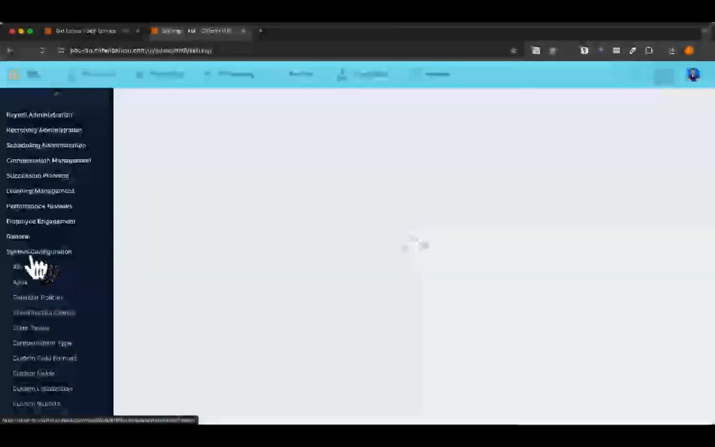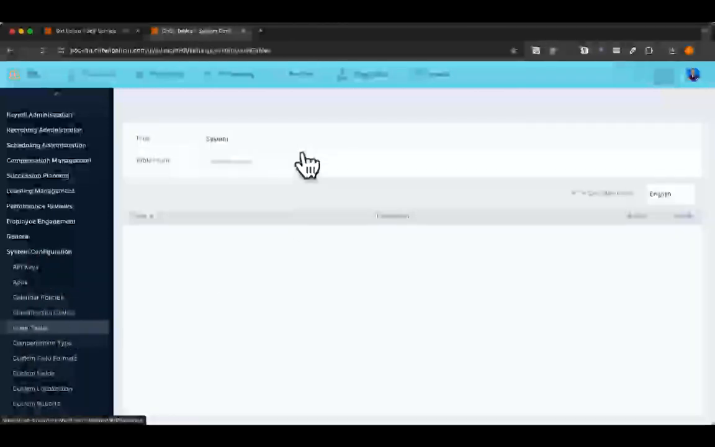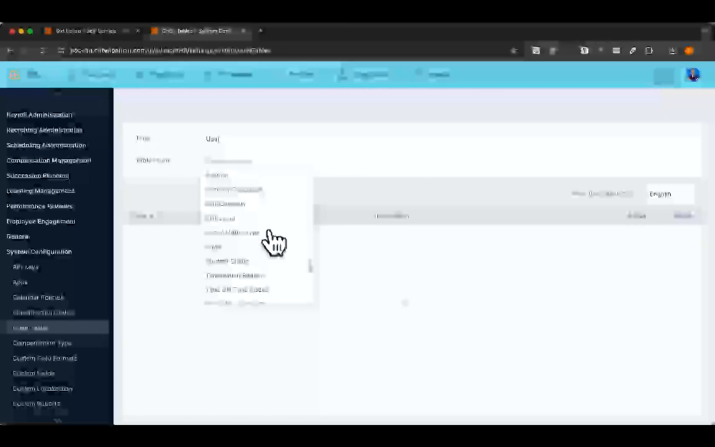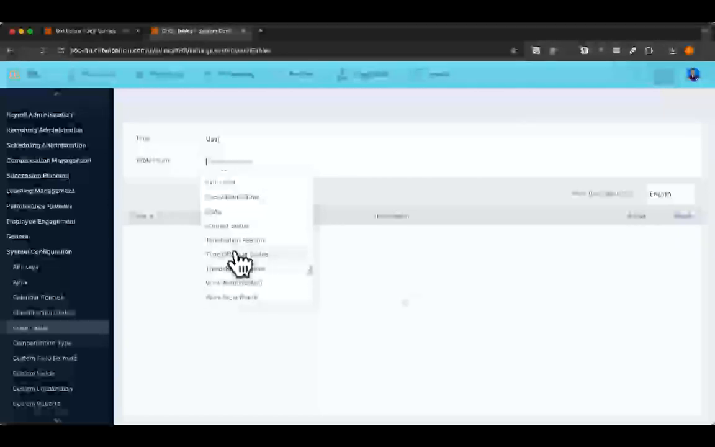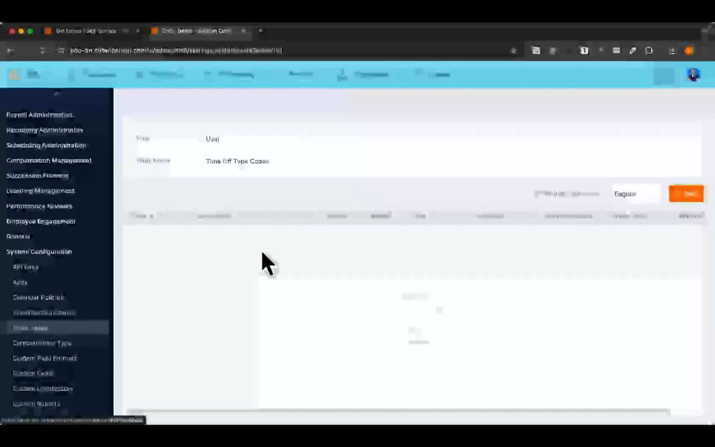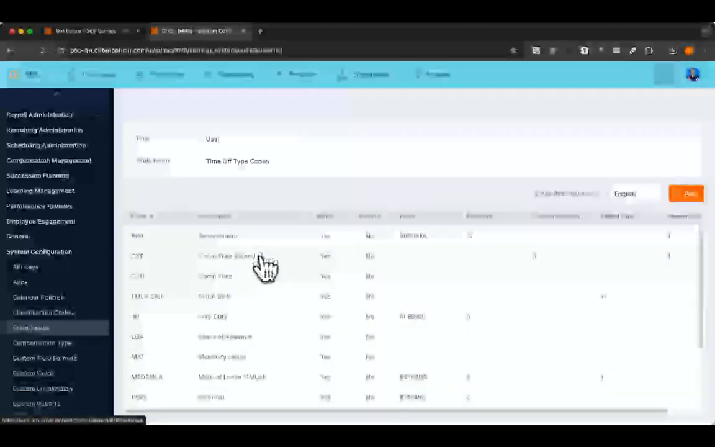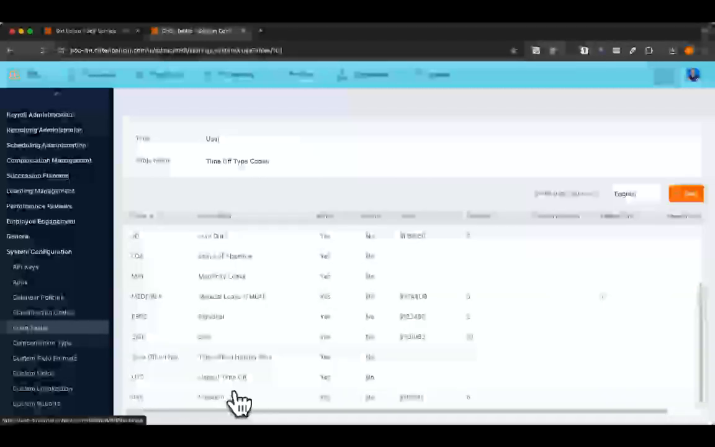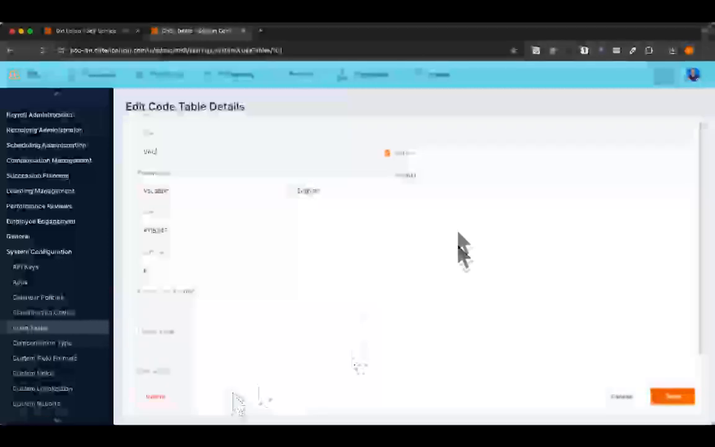So that's going to be configured here under System Configuration, Code Tables. And of course, this is a user code table because this is something that you would configure. And let me go all the way down to time off type codes right here. So it is alphabetical. I could have typed in time, and of course, it would come up with anything that matches that. And so you'll see time off type codes right here. Now, I of course already have a whole bunch already configured in my system, but you can see what is going on here. I will go ahead and click on one here. I'm just going to choose vacation because we're going to look at that plan.